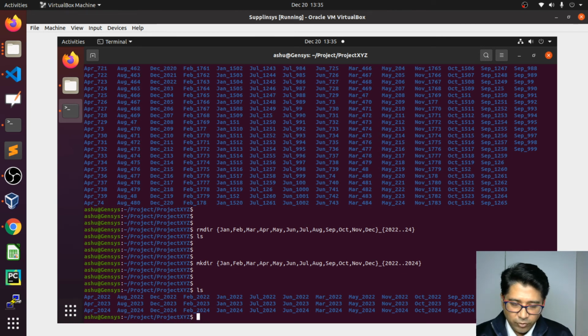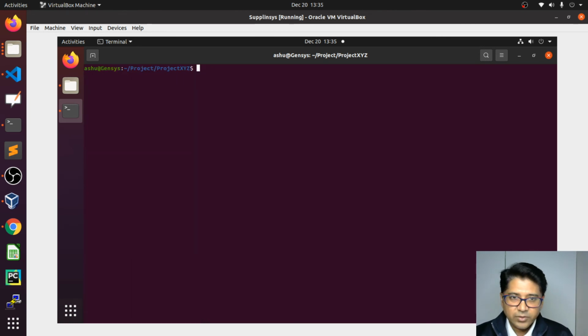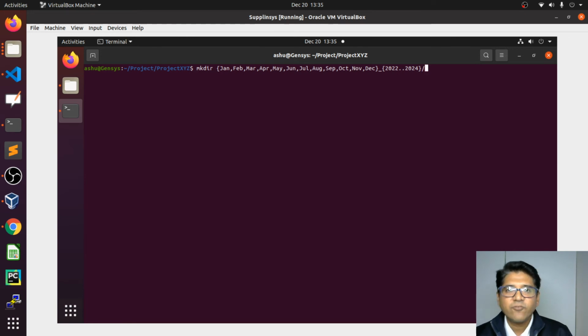Next objective we have, let's create the files. Each folder needs files. I need files in each folder. How many files? We need 30. So how do we have to do that? I will give the file name.